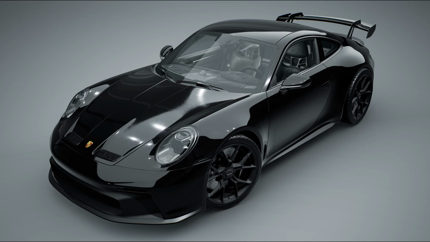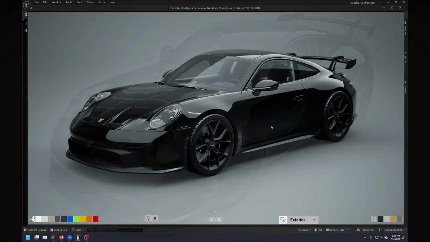By the end of this course, you'll have the knowledge needed to create high-end automotive renderings in Unreal Engine, as well as the technical know-how to create a real-time configurator.